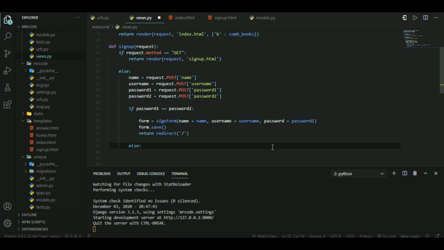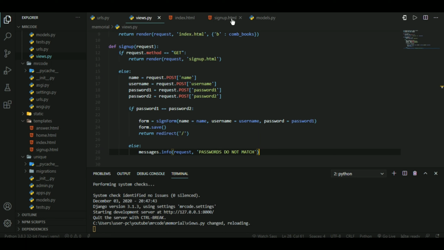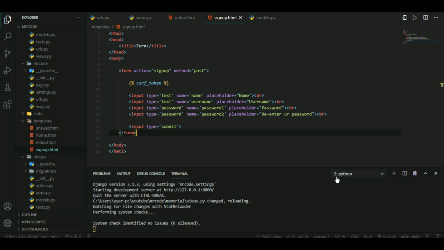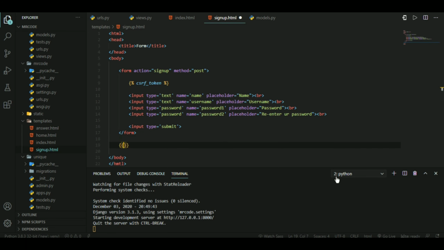Okay, so now I can do messages.info, request. So now which message do I want to pass? I can just put passwords do not match. Okay, but we want this message to come on the signup.html, right? So I can just go to signup.html, and over here after the form, using Jinja code, let's just put messages.